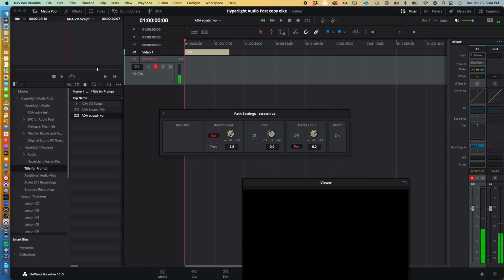But I'm going to option click, and put this to 0. I do not want to change it here necessarily. What I want to do is change it on my interface. So you can actually select the preamp gain and turn it up or down on the actual interface.